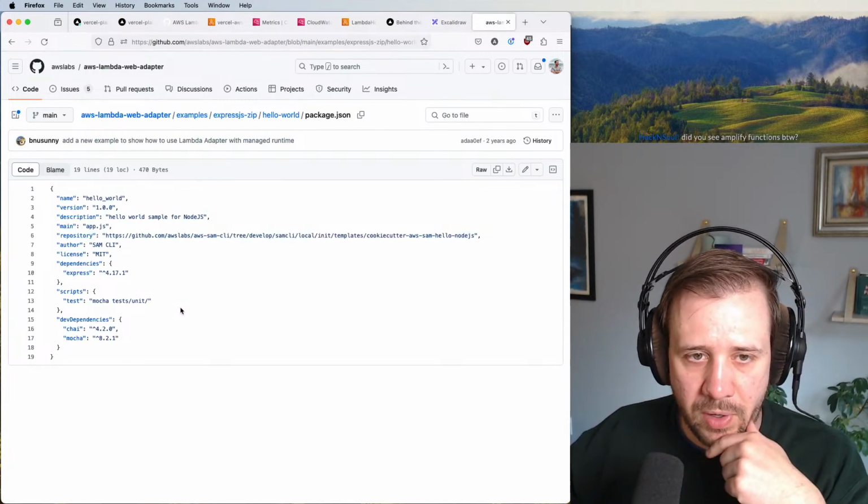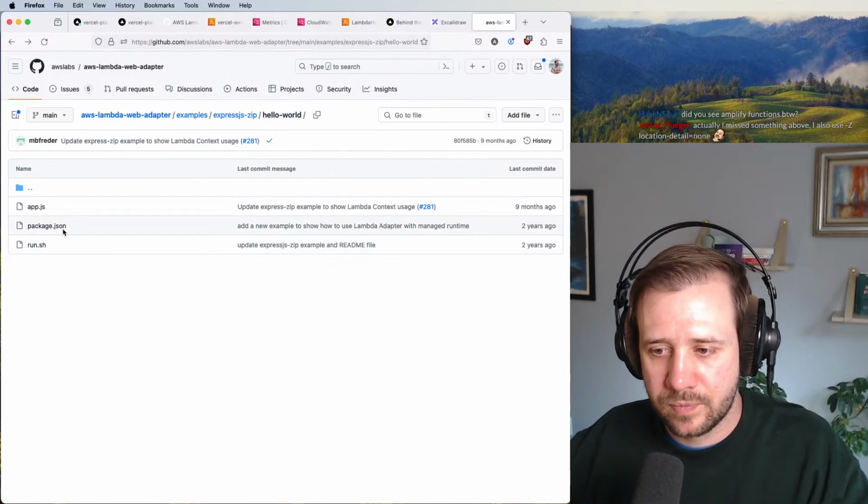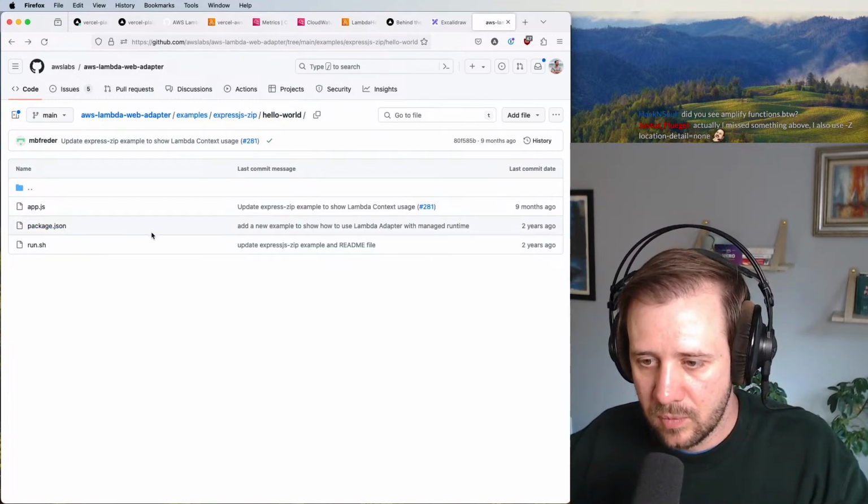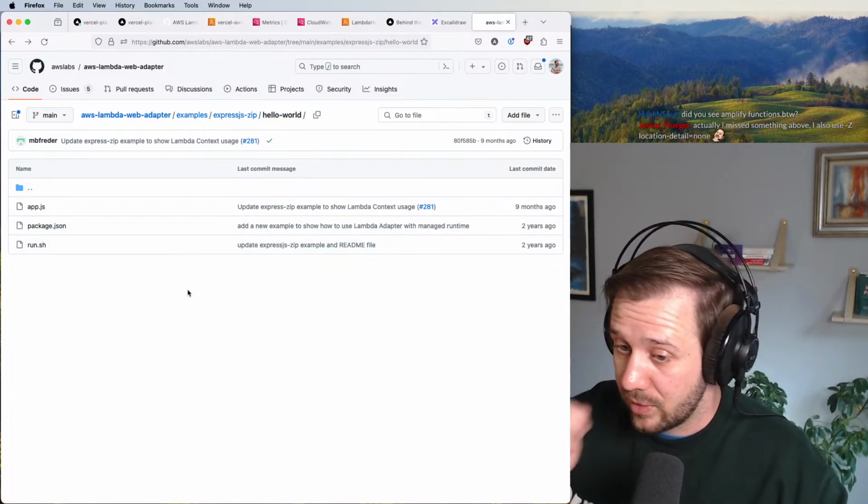So it just uses Express. We can probably just use Express. I also used SG location detail equal none.